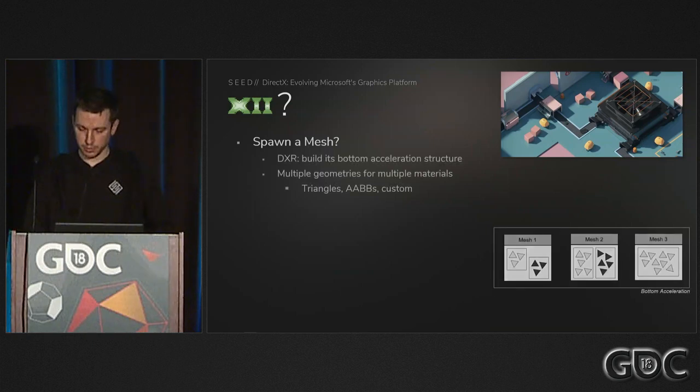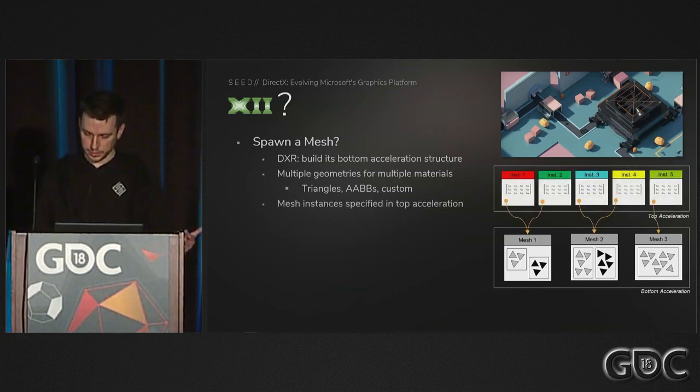At a high level, this is how this demo is set up with the new DXR concepts. First, before we spawn a mesh, we build the bottom acceleration structure for it. The API allows you to specify multiple types of geometry, but for the demo, we mainly use triangles. Once the bottom accelerations are built, mesh instances are then specified in the top acceleration. They basically represent a mesh at a specific position and orientation in the world. Then, once a mesh moves, we update its instance matrix in the top acceleration.